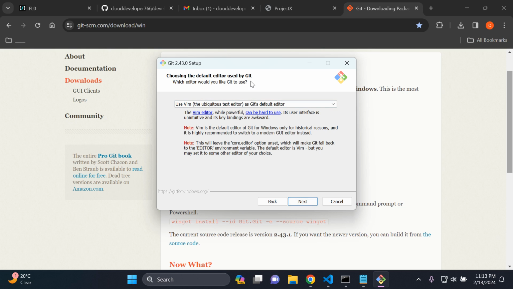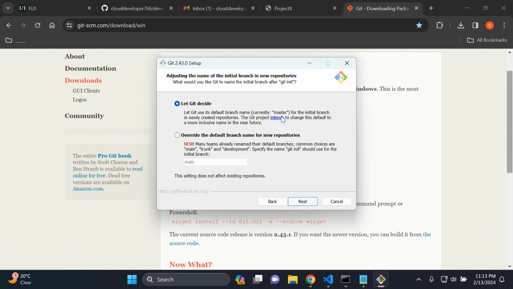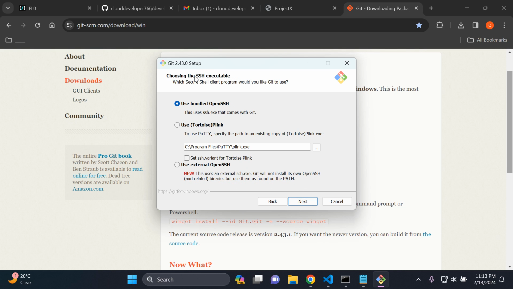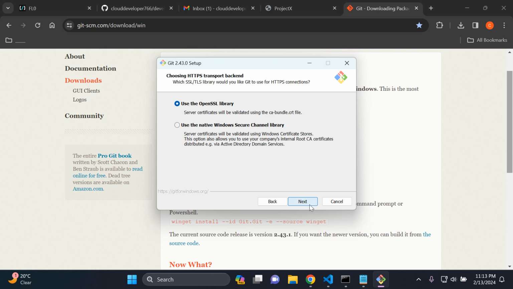The default editor used by Git is going to use Vim, that's fine, let's go next. Adjusting the name of the initial branch in your repositories, we can let Git decide. Next. Okay, adjusting your path environment, we're going to say Git from the command line and also from third-party software. So we can say next. Okay, choosing the SSH executable, we're going to use bundled OpenSSH. Next, we're going to use the OpenSSL library under the HTTPS transport backend.